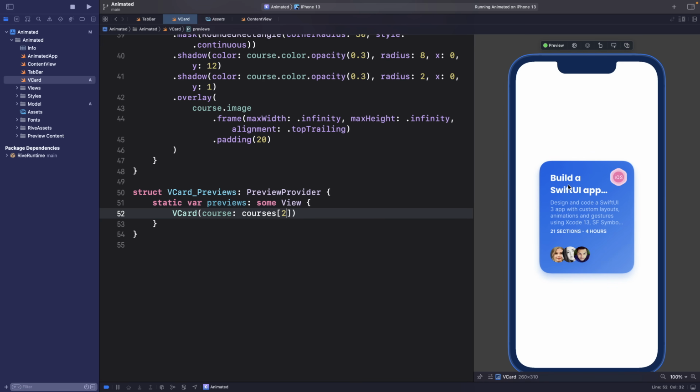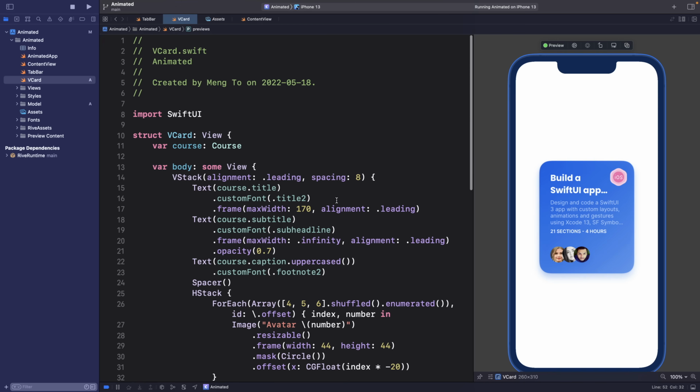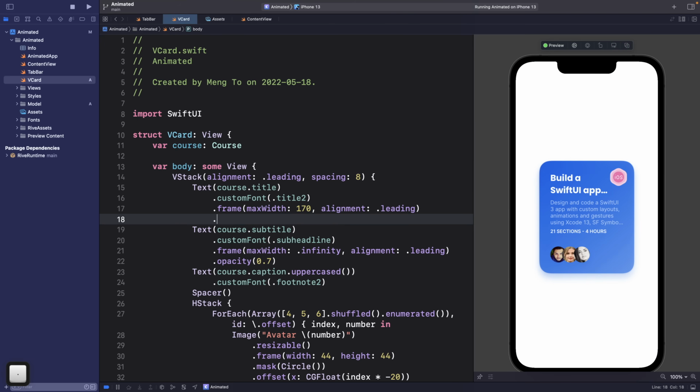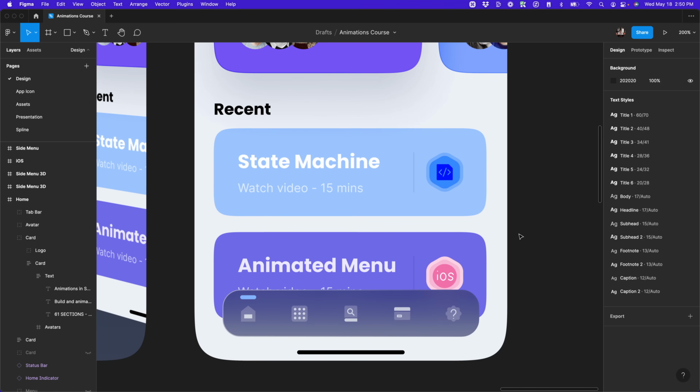Now we do have a problem here, which is that the title itself doesn't have priority over the subtitle. So one thing you can do is to apply to the title layout priority to 1. As a result, the title is going to take priority over the subtitle. The subtitle is going to use ellipsis when needed, especially when we have a long title. All right, so let's deal with the horizontal card, which is much simpler.